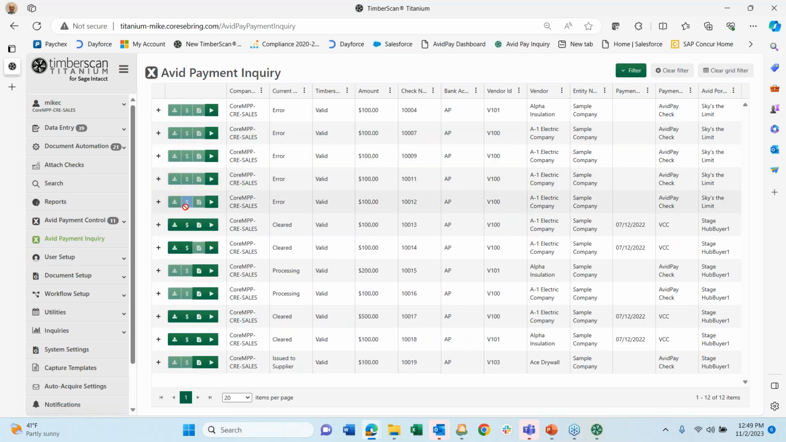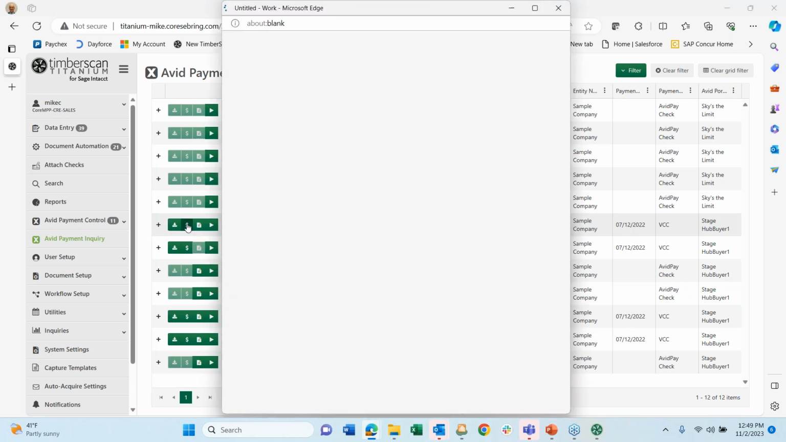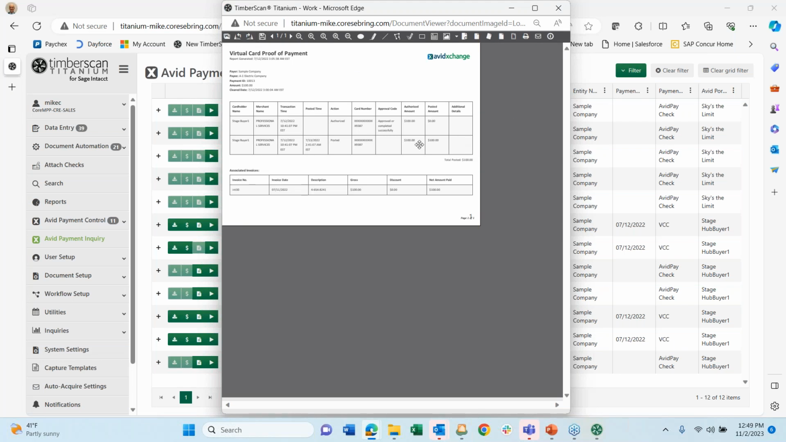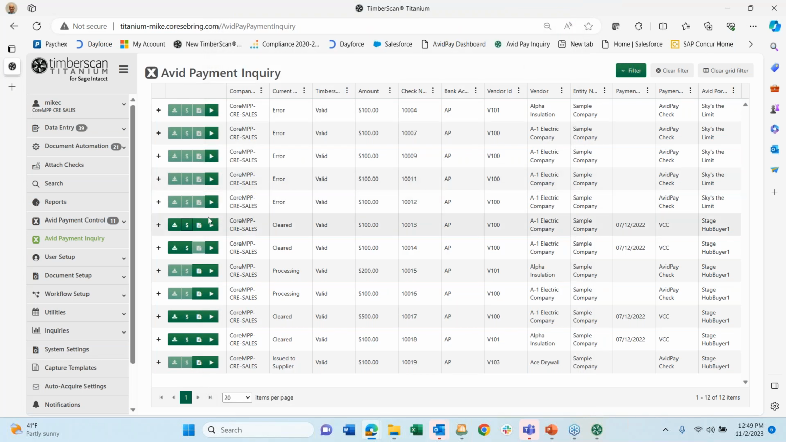You can also, if you wanted to, generate or look at, at any given point, this proof of payment document. Proof of payment gets automatically generated once that pay process takes place, and it automatically attaches to the accounts payable invoice. And then of course I can always attach this to a document if I needed to. So it gives you that ability to manage, release payments when you're ready, and also view what happens once the payment goes to the Avid Pay Network.